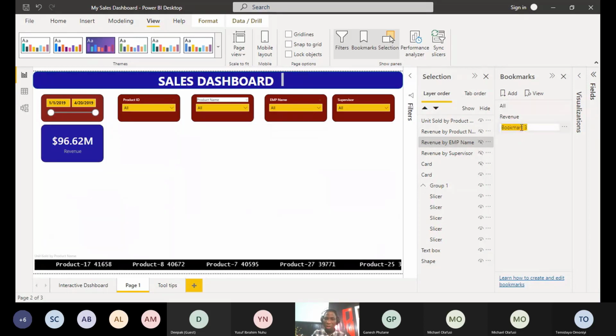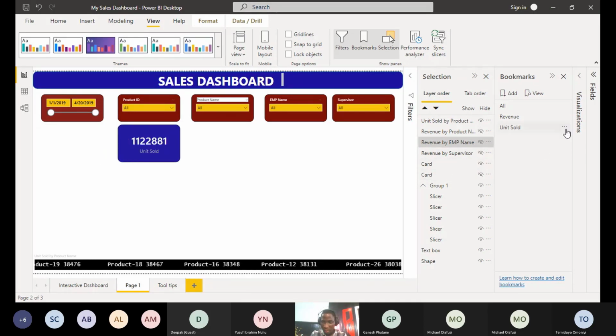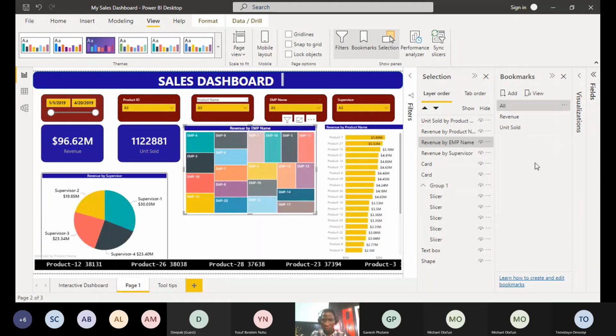No need to go back to All. Let's do units sold. So I want to show units sold also. For units sold, I will remove this card. So this is for units sold, and I will go here to update it. So I've updated units sold. So I'll go back to All. This is All for me.